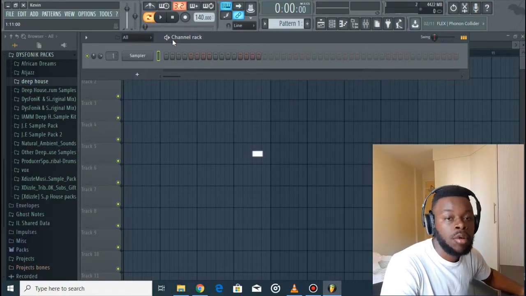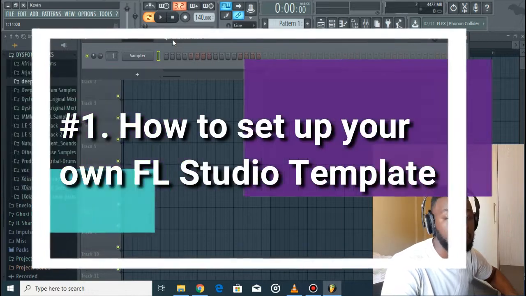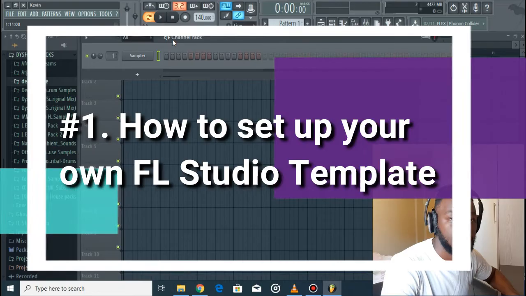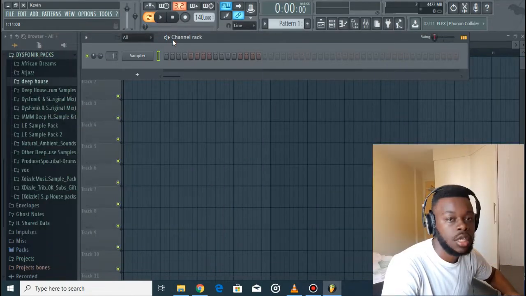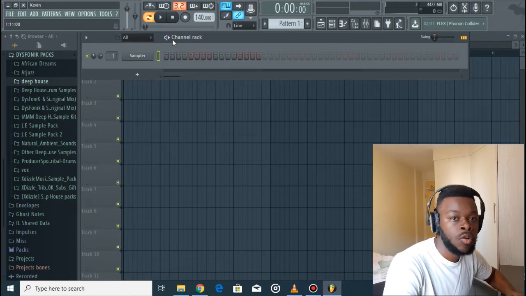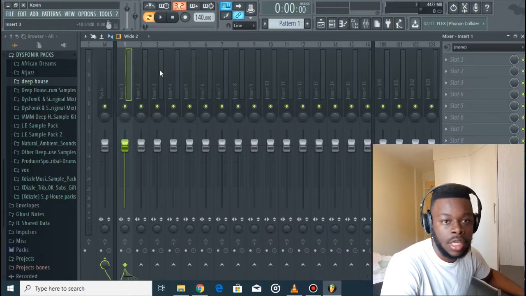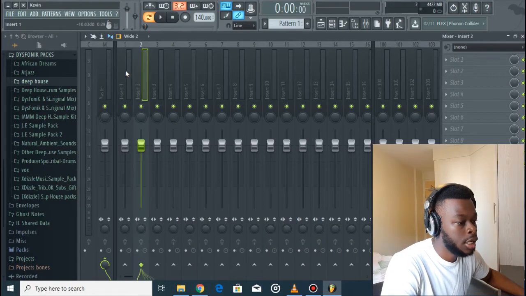So the first trick I'm going to share with you guys is how to set up your own FL Studio template, and you'd normally do this to preserve your own style or touch. So let's say maybe there's a certain BPM value that you usually go for, or there's a certain preset that you usually load on a specific sound. It might be a kick, a drum kit, or any other sound.